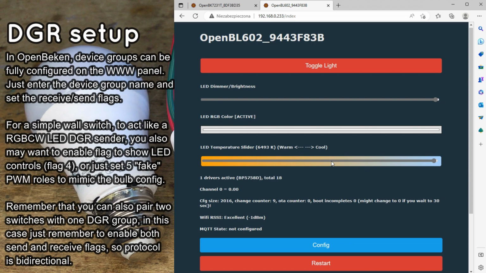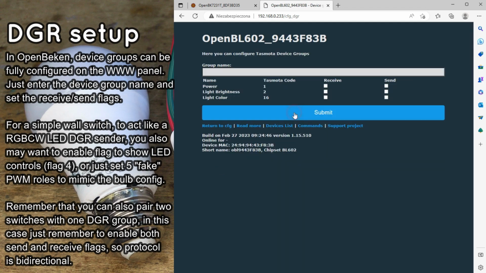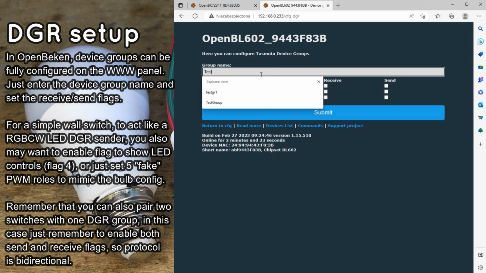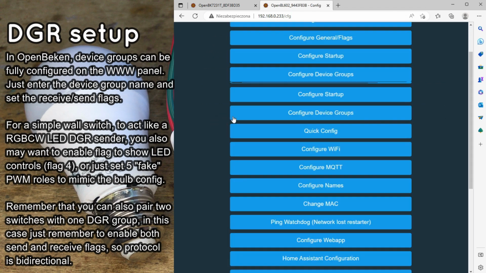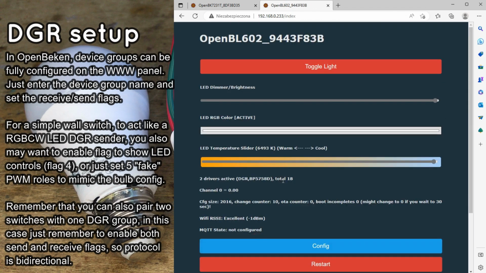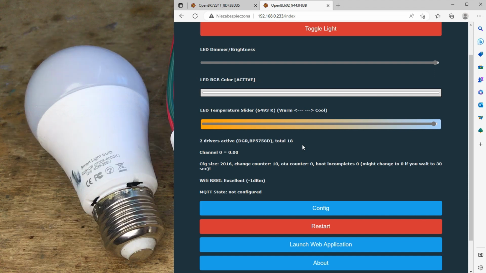OpenBeken runs on many platforms, so let's start with the Sonoff BL602 bulb. All you need to do there is go to the Tasmota Device Groups settings, enter the correct group name, which you have chosen earlier for the wall switch, and enable all receive options. That's all, just save and the bulb is ready. You can now see that the Device Groups driver is running. Check it here on the main page.